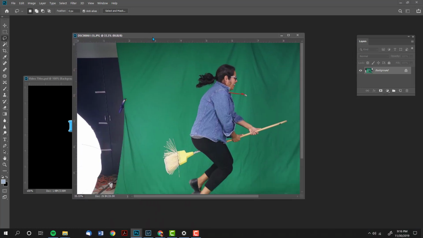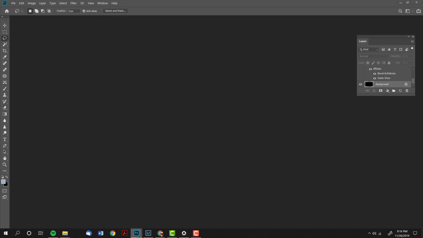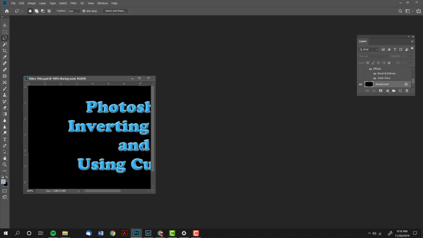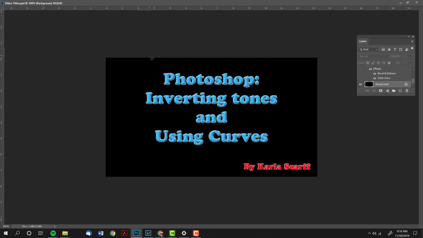You can also minimize each of these windows. They will go to the bottom of your taskbar, and then you can reopen them from there. You can also maximize each window, meaning that it will take up the entire screen.